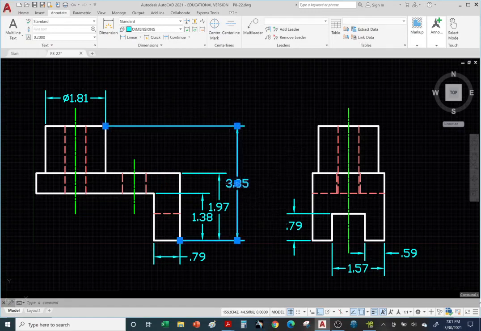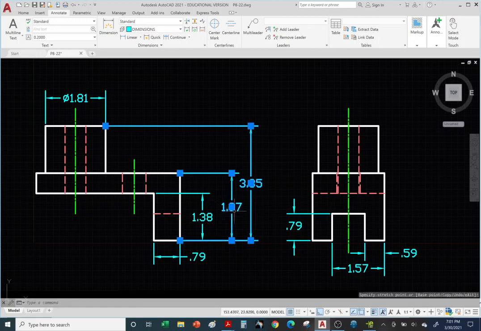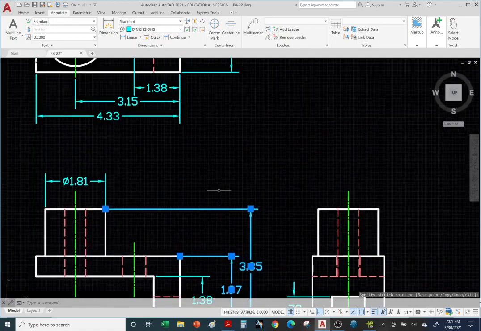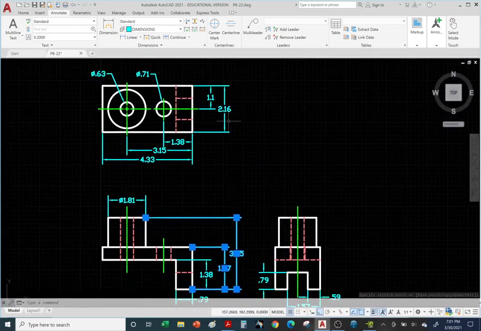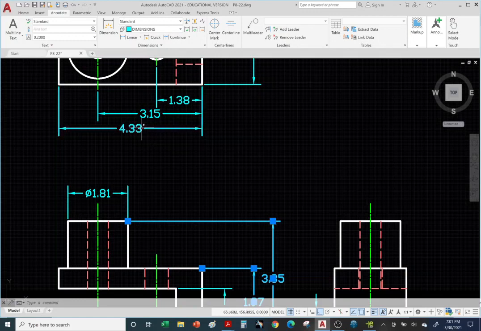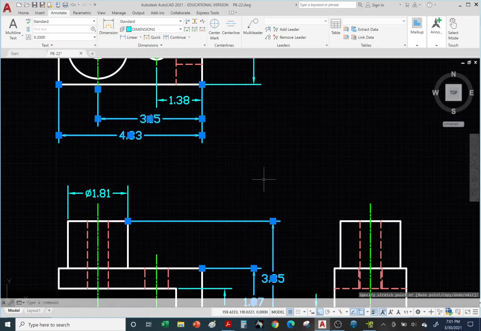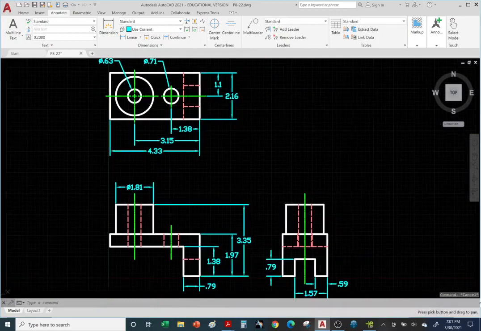And now we can make some more room, right, for the dimensions. There's plenty of room here. You can always move the views apart to make more room. All right, so space these out a little bit more. Okay, so that's the way you switch from inches to millimeters, or in this case, millimeters to inches, and hit escape.